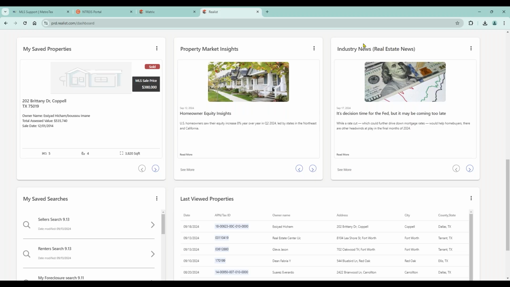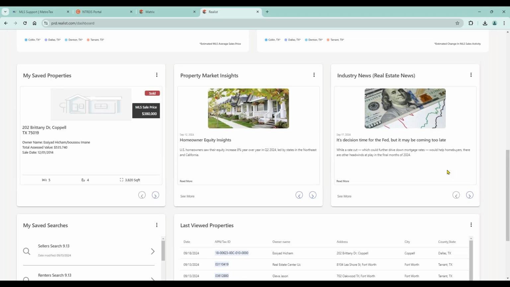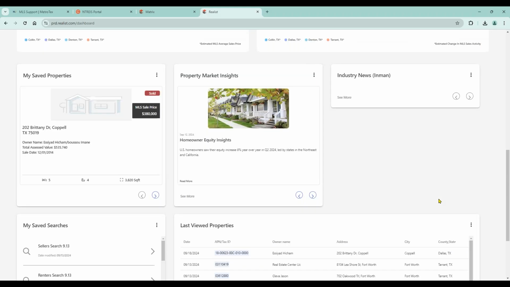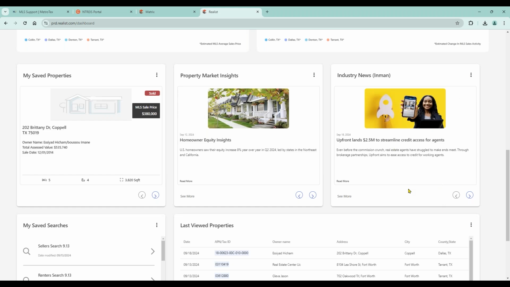And with the industry news, you can actually customize what news channel you're getting the information from. Now, how do we make that customization? On the top right, these 3 dots here are going to be your menu options. And you can choose, do you want to get Inman News, Housing Wire, Riz Media, Real Deal, Real Estate News? Remember, you get that complimentary subscription now, and Realty Time. So you can actually switch, select one, and then you've got access to their more recent articles.